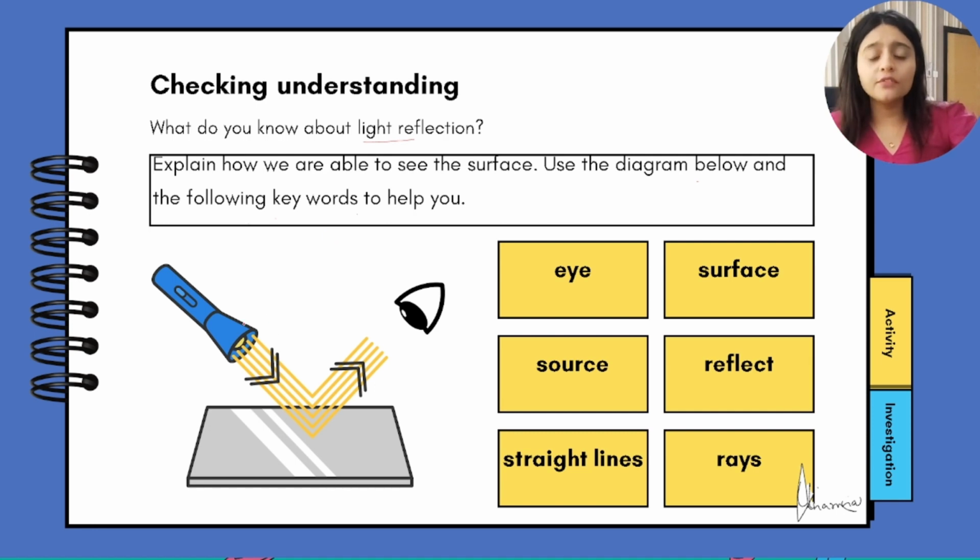Okay, what you can see in this diagram is a source, which is a torchlight. The light is emitting out from this source. What is the light source here? The light source here is the torch, from which the rays of light are coming.